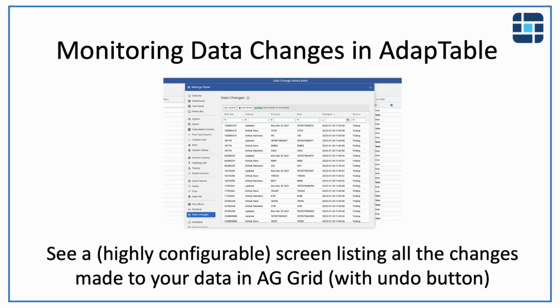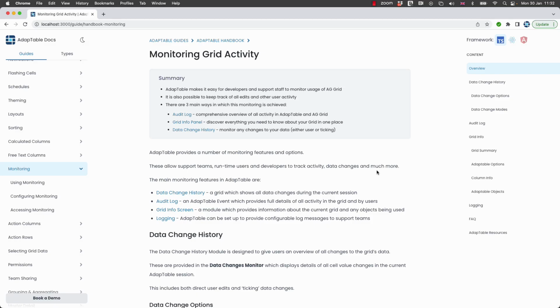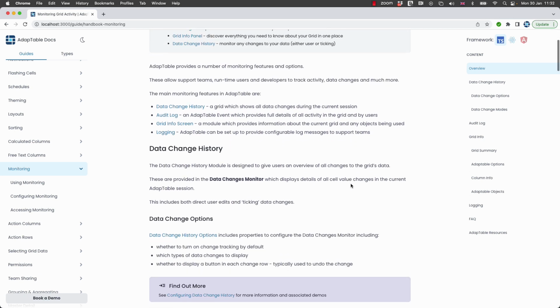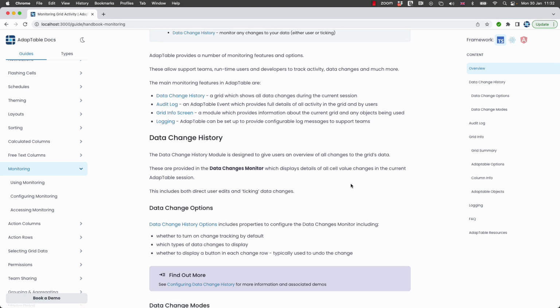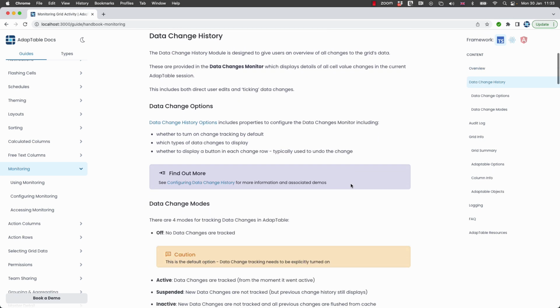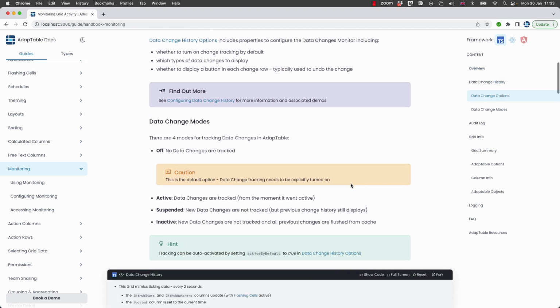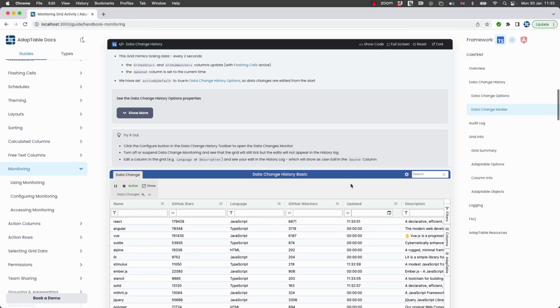In this video, we're going to look at one of the lesser known features in AdapTable, but one which is quite useful, particularly if you're doing a lot of editing or your grid has lots of changes. It's also something that is used particularly by support teams, and that is data change history, where AdapTable creates a screen that lets you see any changes that are made to your data in AG Grid throughout the session. It's all available here in our documentation, but as always, it's easier to take a look.